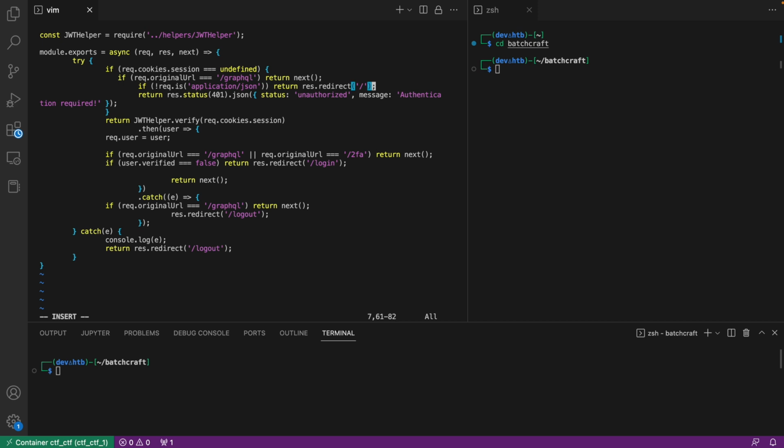Otherwise, it says you're unauthenticated. If you do have a cookie, it's going to then take your cookie and see if it's verified using the JWT helper. So I'm going to grab a user, and same thing here. If the originating URL is GraphQL or 2FA, next. So maybe we can bypass. We can somehow spoof this original URL. And if the user is false, so if the user is not verified, just redirect to login.